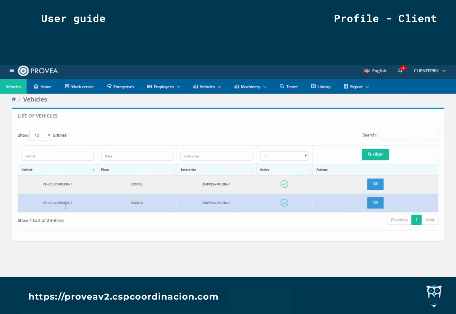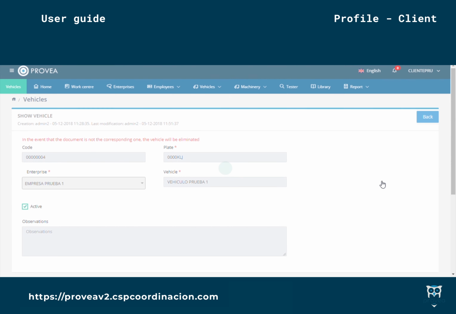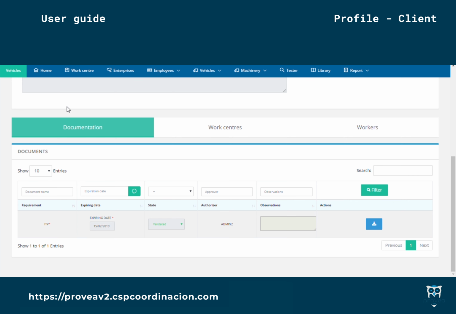In this module, it is possible to visualize the vehicles that are linked to the work center. The information can be filtered by introducing the desired criterion and pressing the green filter button. In order to visualize the information of each vehicle, you must press the Visualize button. Each vehicle has the following subtabs: documentation, work centers, and workers.